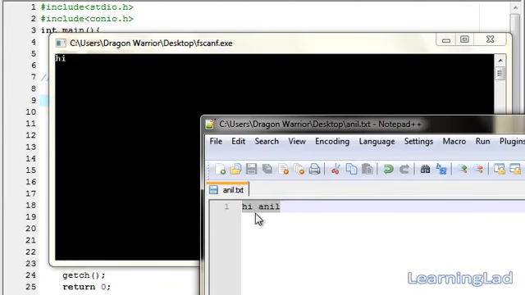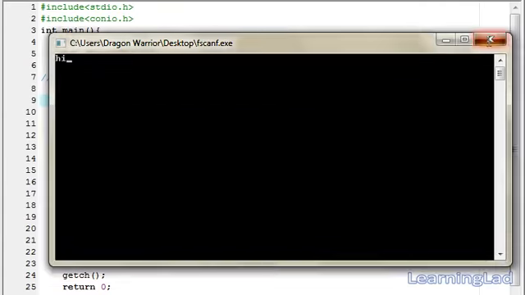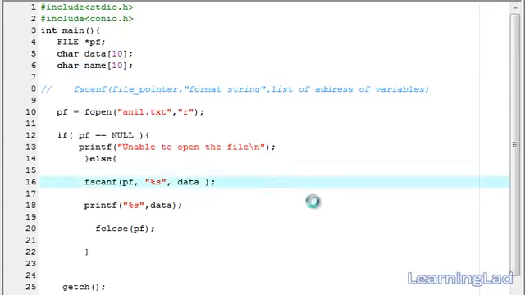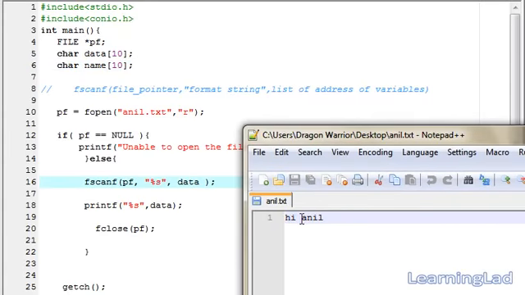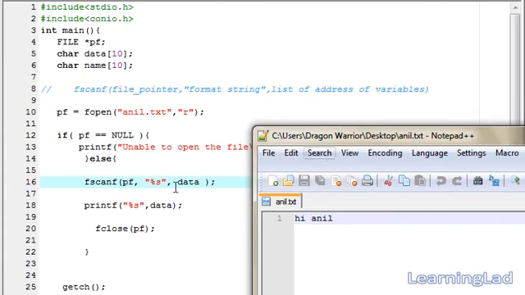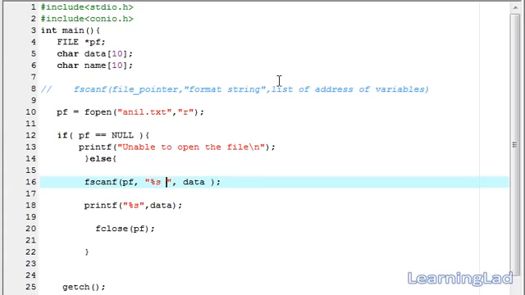Then if you want to read this hi Anil, then we have to create another array here. Let me call it name, and it is again a size of 10. And here after this hi there is a space, so we have to specify the same format here. That's why I'm going to write %s, then a space, %s, then here after data we are gonna store that received data in the name array.